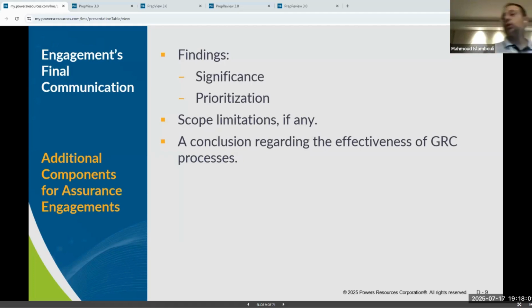Scope limitations. What do we mean by scope limitations? Anyone? What do we mean by scope limitation, you ladies? Come on, we are in part 3. I think you should have covered this. It's a resource restriction, when the internal auditor is unable to perform his work because of scope limitation, resource limitation. Excellent. That's one.